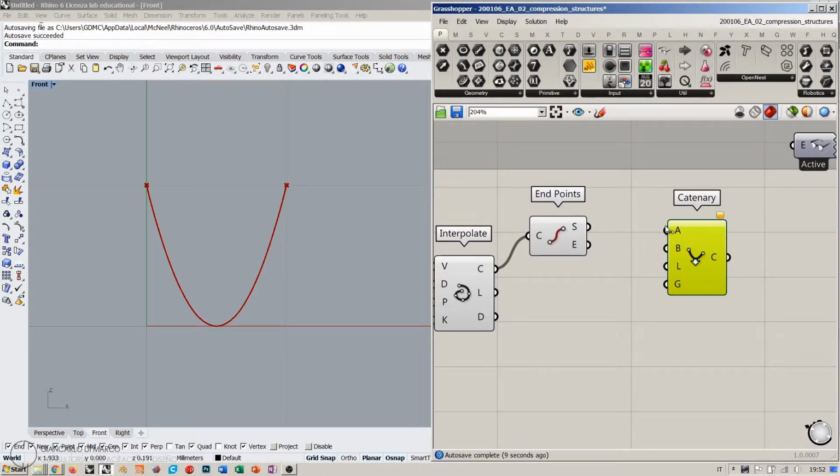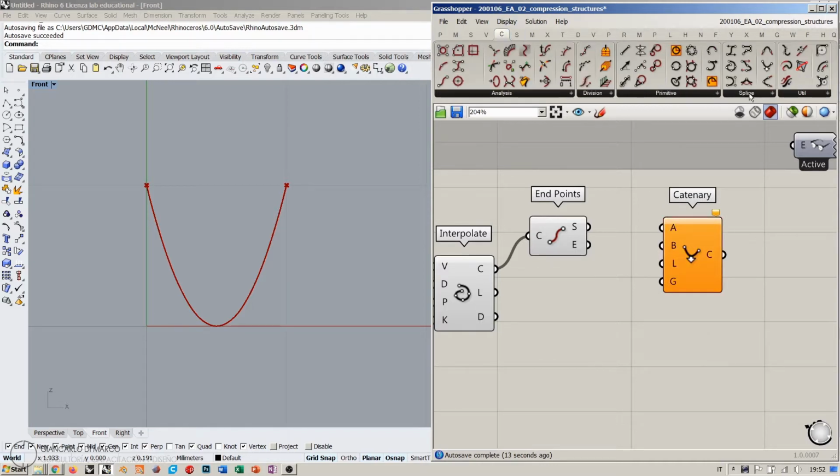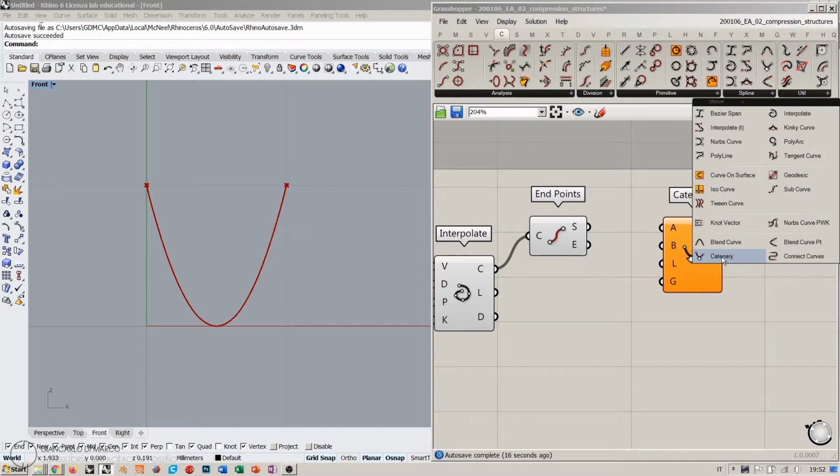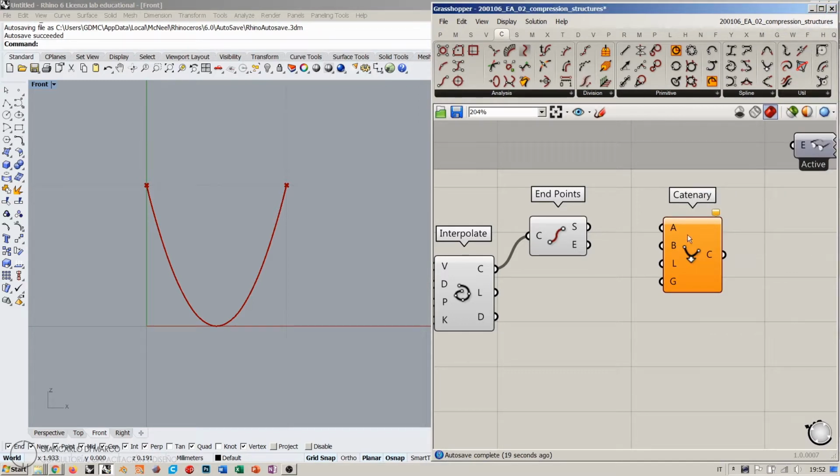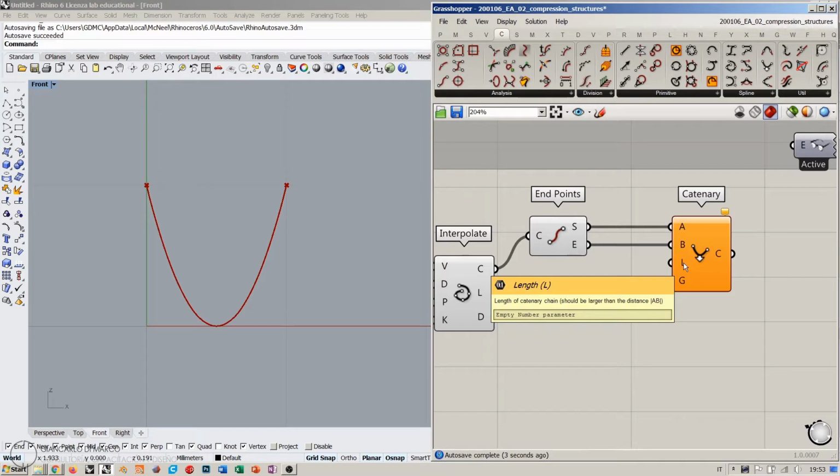You see that there is also a standard Grasshopper function. You can find it in Curve, Spline, and Catenary here. We need the start point and end point, which we already have. Then this function asks for the length, and it says it should be larger than the distance AB. Of course, if you want this curve to bend due to gravity, the length of the curve must be larger than the distance between its start point and end point, else we will get a straight segment.